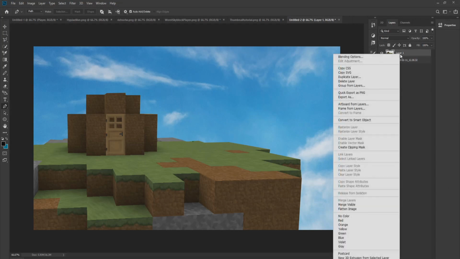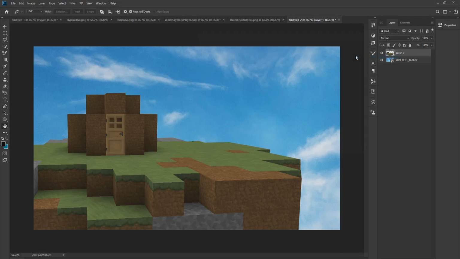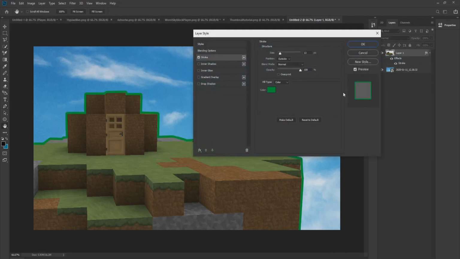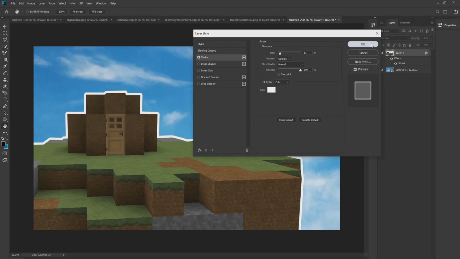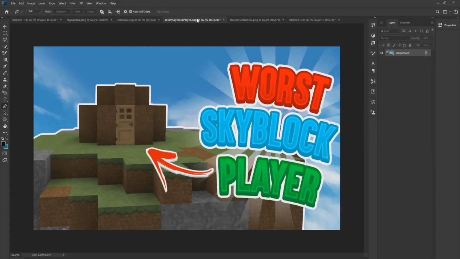And then the next thing you want to do with that is blending options, and then stroke. Of course, it has the green stroke because I was just working with text, but you want to turn this to white, and you can see it looks almost exactly like this one.